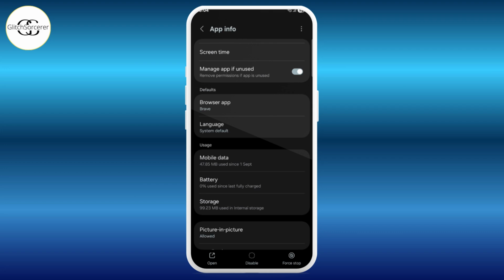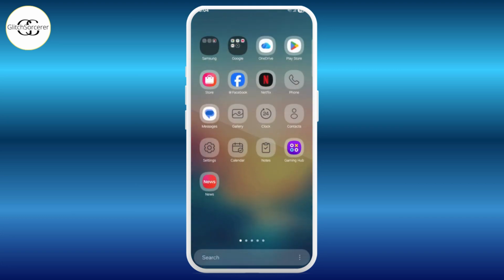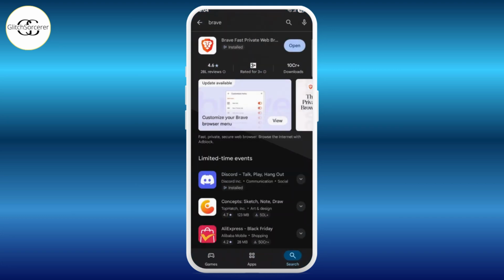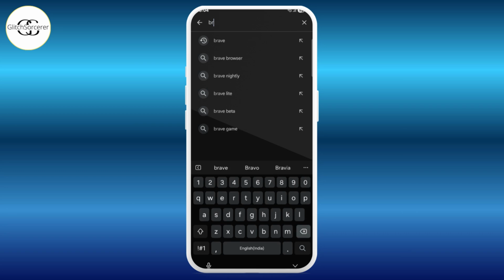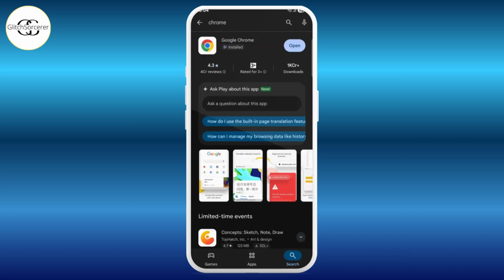If the app still crashes, then update the app. Go to your Play Store and look for any kind of updates that may be available for that specific app. Go to the search bar and search for the app, and if there are any updates available, then update it.